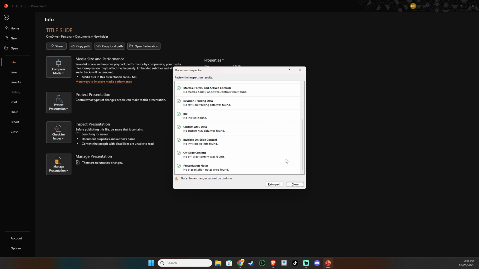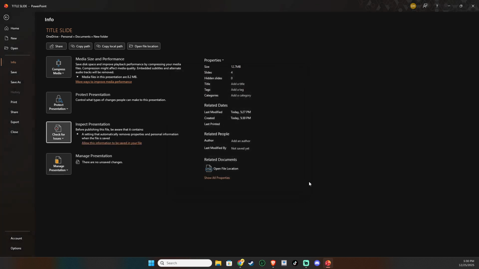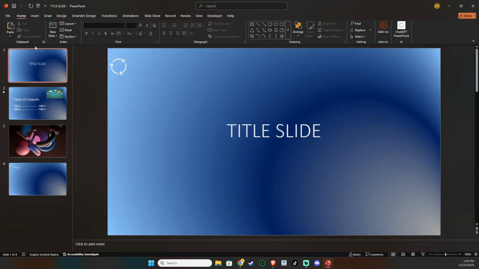And if headers, footers, or custom XML appear, removing them can erase identifying templates, IDs, or embedded data you don't want to share. When PowerPoint asks you to confirm a removal, accept the prompt to proceed. You can repeat Remove All across as many categories as you need.